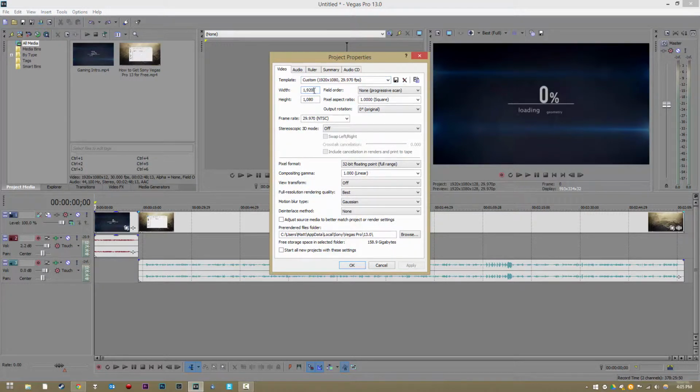In width here, you want to type in 1920. Height, you want to have 1080. Frame rate, you want to have 29.97 if you're doing 30 frames per second. If you want to do a 60 frames per second video, go ahead and select 59.94. That will get you the 60 frames a second.